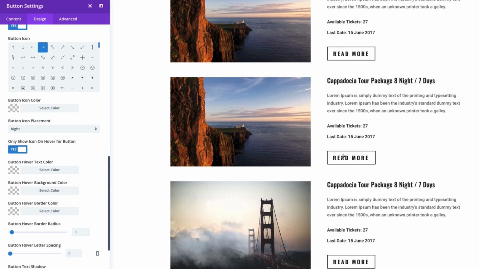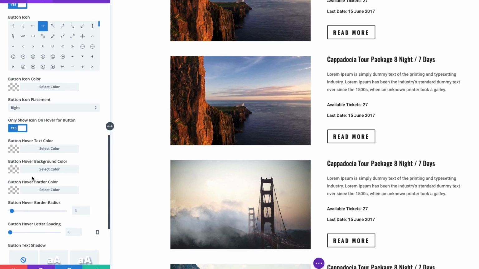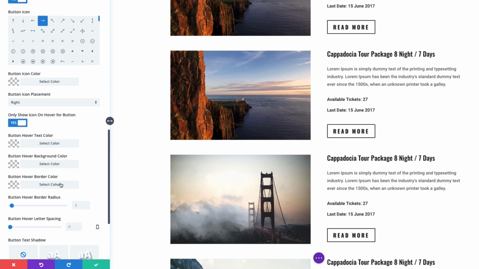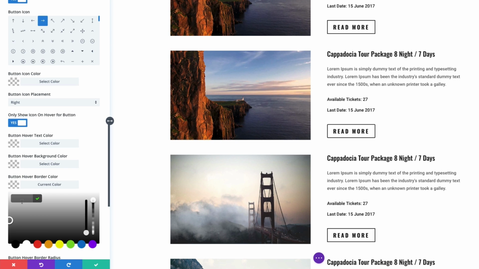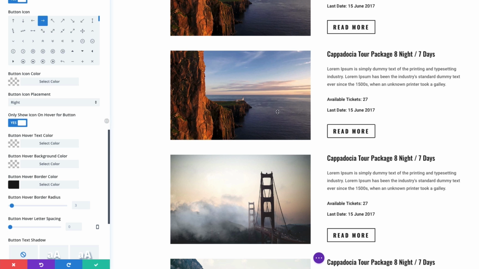And now when I hover over my button, you'll see it matches the rest of my site. Actually, I can see that one more change needs to be made, and that is I need to change my border on hover. So my button hover border color needs to match. And there you go.